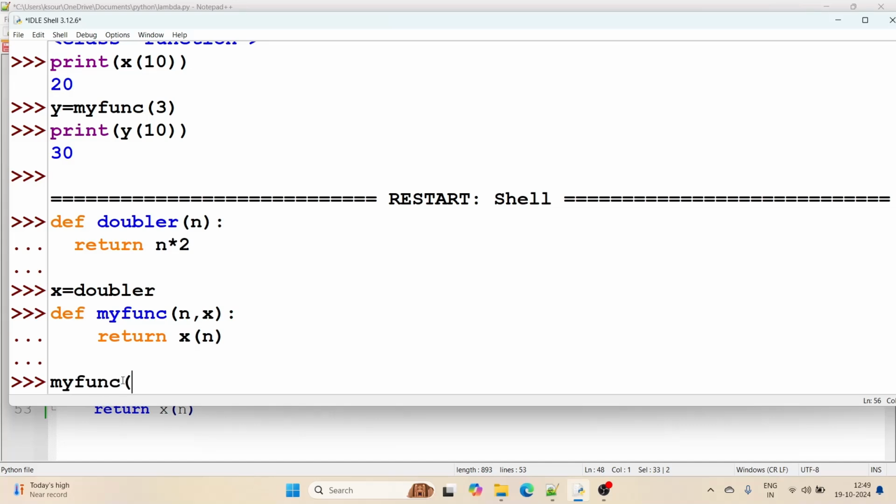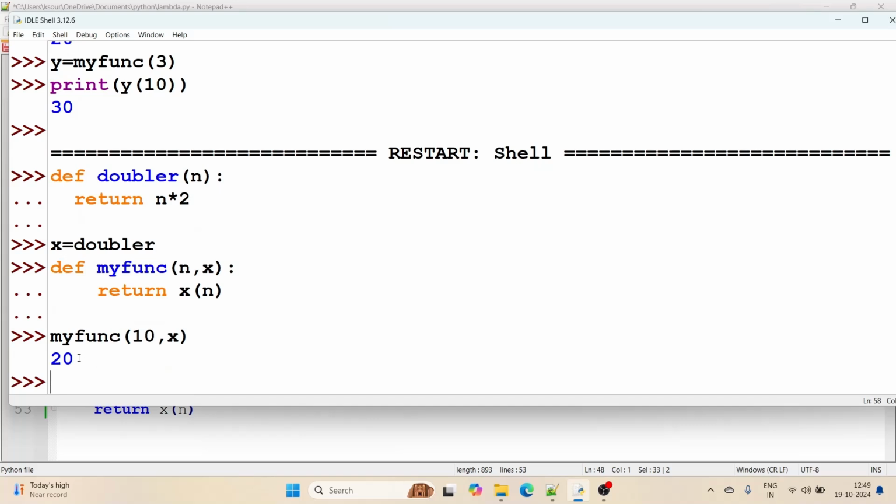How will you call it? Just my function in brackets, I give the number 10, and the doubler function I have to pass, so I'm giving x. So x is the doubler function. Let's press enter. It is giving me 20. So I'm calling my function, giving a number and giving the doubler function as a parameter, and it is giving me 20.